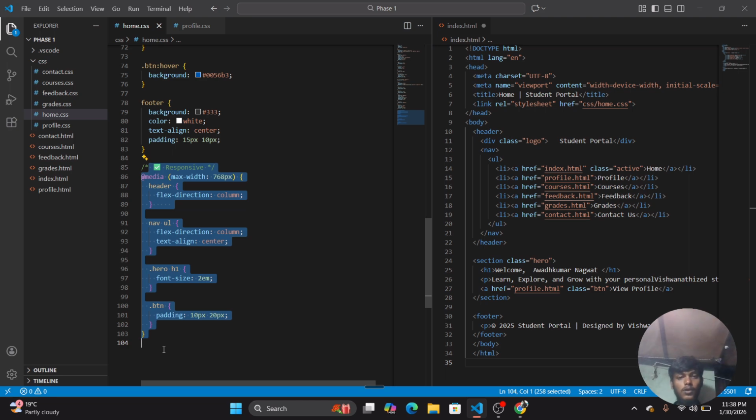Okay, so the first line is @media max-width 768 pixel. This applies the styles only for tablets and mobile devices. Okay, the header gets a column layout. When your screen is small, your content is aligned in columns. Now the navigation menu becomes vertical for mobile visibility. And then the text and button font size and padding are reduced to fit small screens.